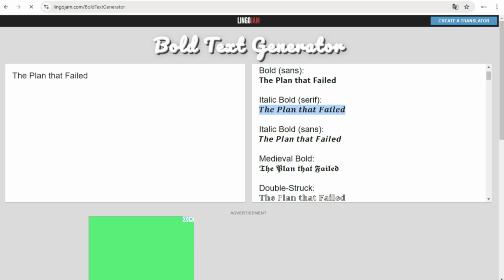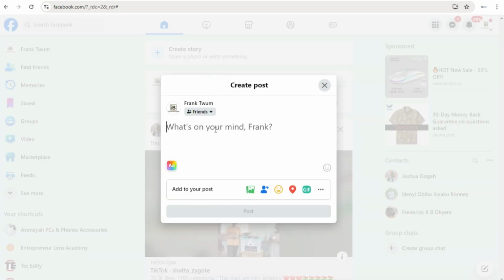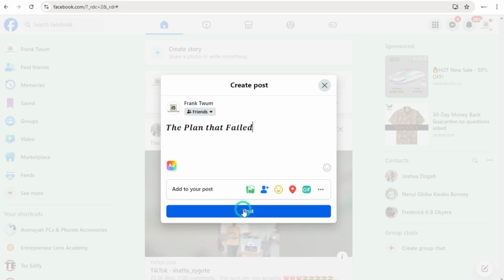Now when you choose copy, go back to your Facebook and then where you want to type, just put in there and paste it. You can right click and choose paste, or you can use Ctrl V to do that. So this will create a very bold text heading for you. And then you can go ahead and do your typing. Your typing will come in a normal way.